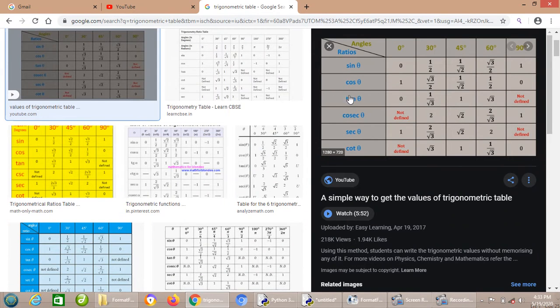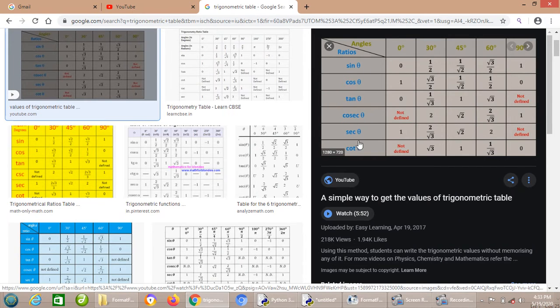Sine, cos, tan are the primary or basic trigonometric functions, and cosec, sec, cot are the secondary trigonometric functions. Okay, so I'm going to start the actual program.